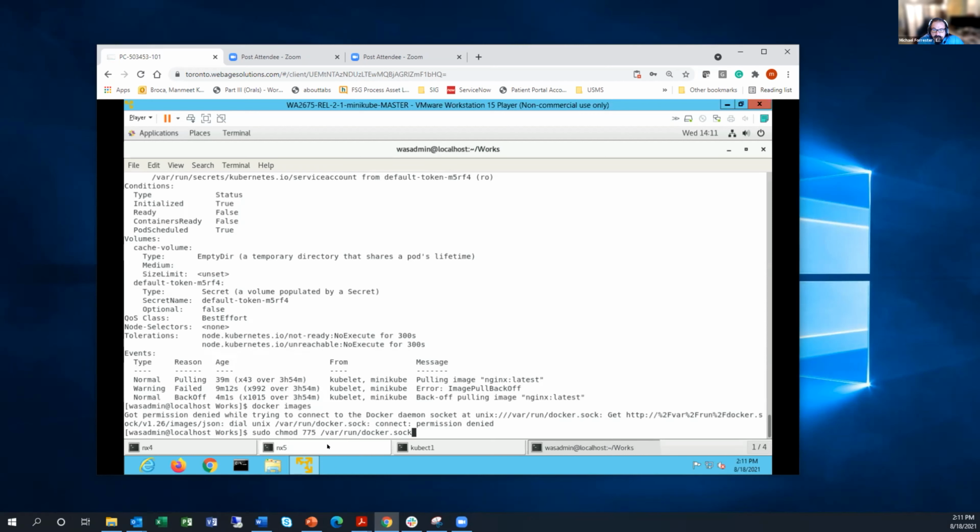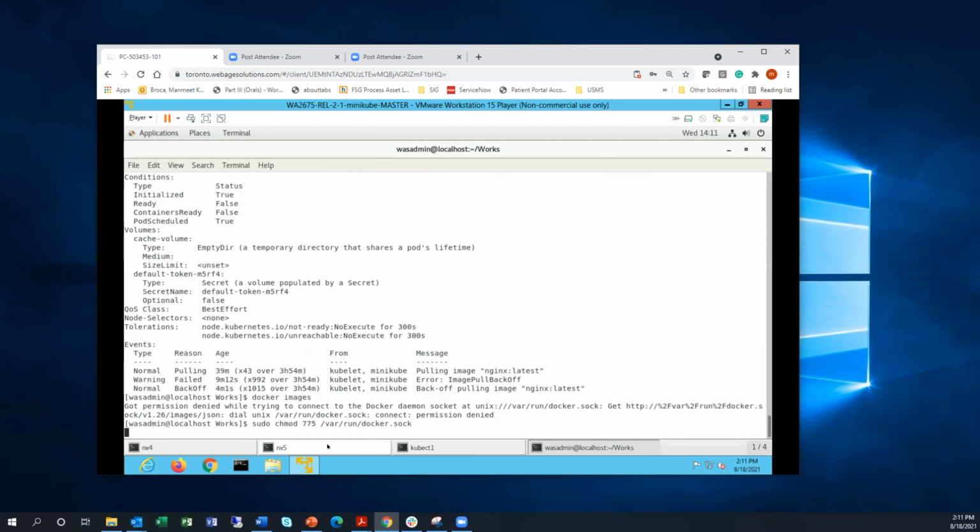Paul, I would check your syntax. That's what that indicates, basically. Let's see: sudo chmod 775 /var/run/docker.sock. Press enter. It'll ask you for the password for WASadmin.